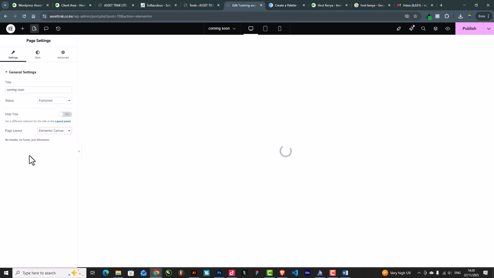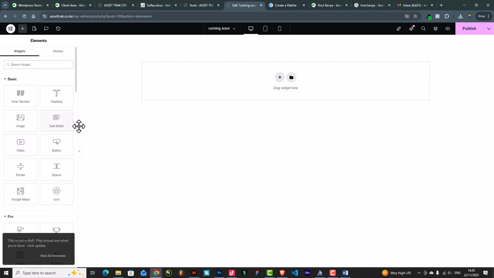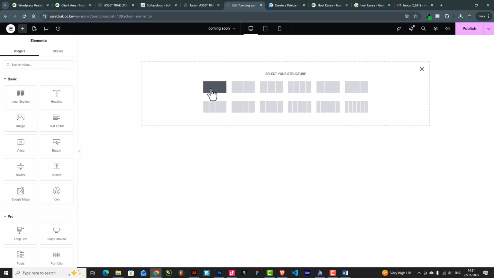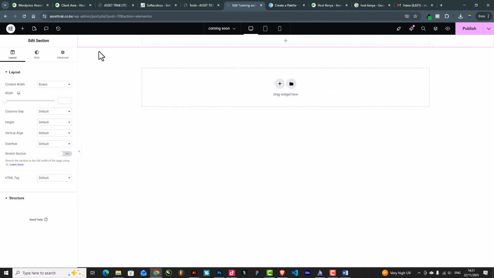So for me, for my coming soon pages, I usually don't do a lot. I usually have the logo, the coming soon text, and maybe the contact details down there, something of the sort. So basically here, I'll click on the plus sign over here, to have a new section. There it is, a full section. So I'll go to advanced paddings. I'll give it top 50, and the bottom I'll also give it a 50.